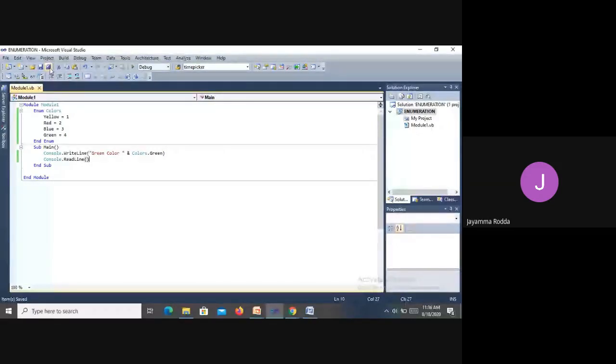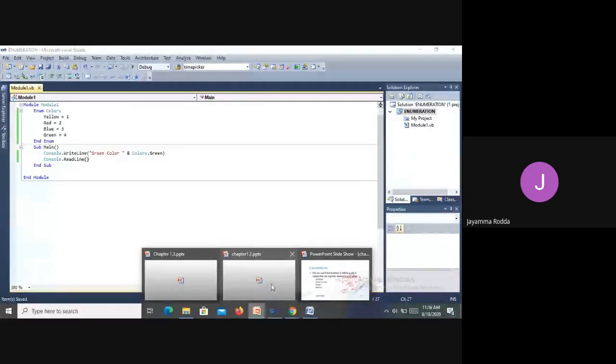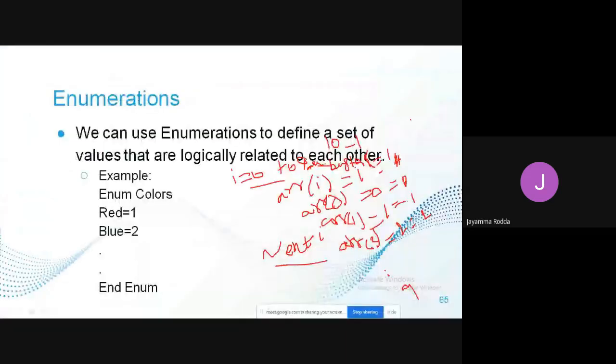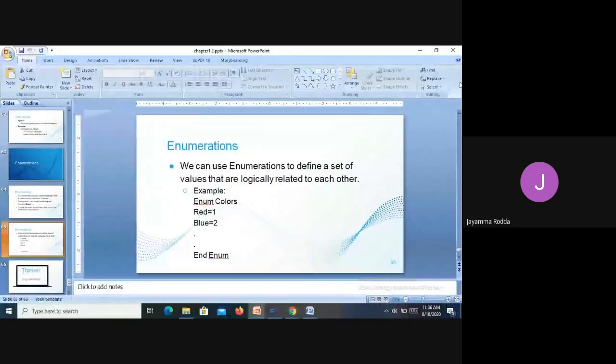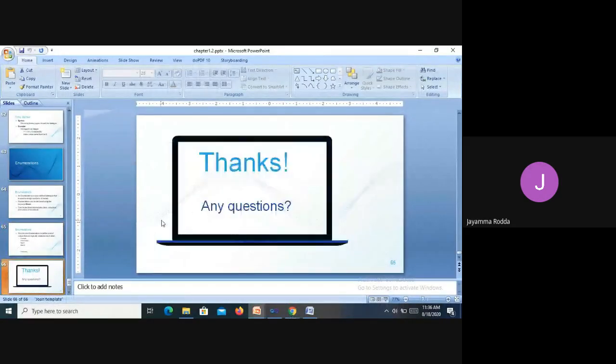So this is all about the console applications that we can develop in VB.NET. If you have any doubts regarding this, you can ask me. If you don't have any doubts, we can move on to the next thing. Any questions, students? Any questions? Shall we move on? No, ma'am.